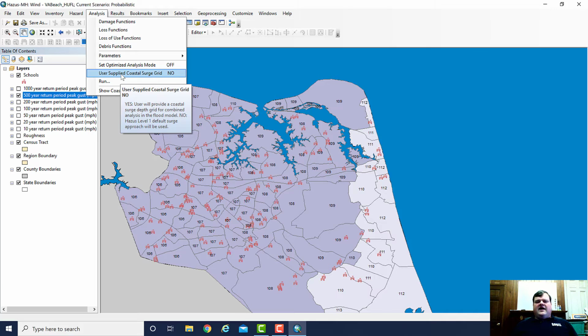It does the analysis at the subassembly level for the building and combines those subassembly losses together, and then we end up with a total loss at the end. There's more detail in the technical manual for the hurricane model.